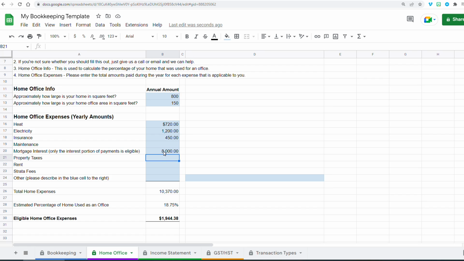I also paid property taxes. So I paid $2,600 in property taxes. And in this case, I didn't rent a house. I owned it. So I have nothing in the rent row there. Strata fees. Yes, I did have strata. It was, let's say, $350 a month.